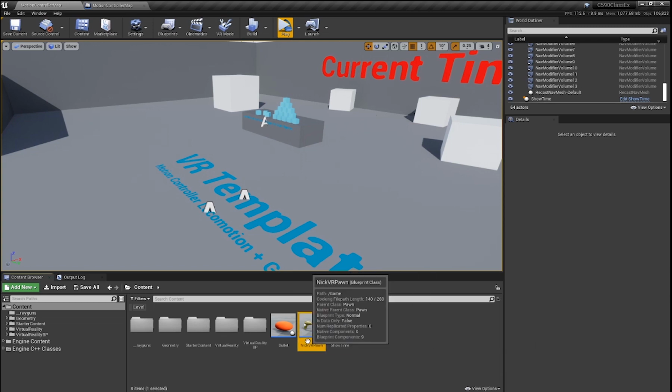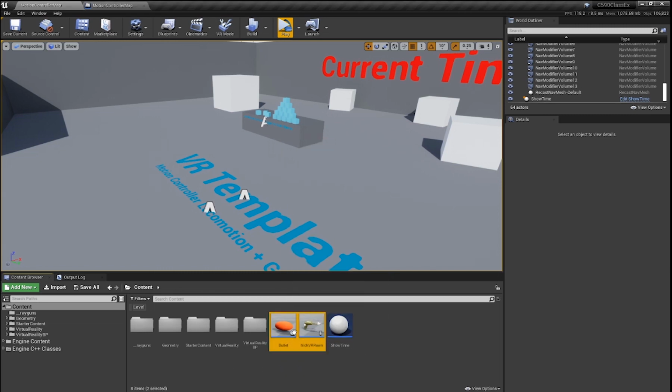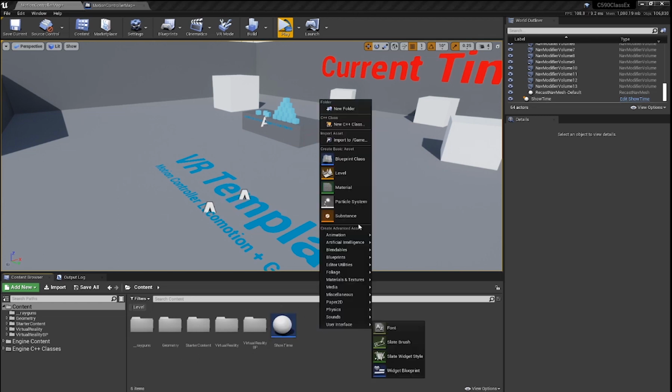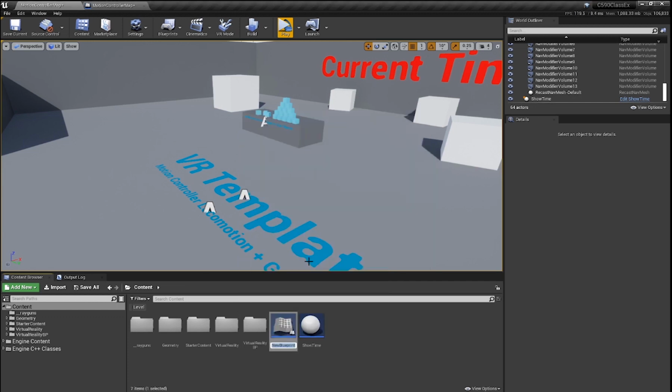I'm going to delete my old scripts. Actually, I'm just going to hide them. I'll put them in the ray guns folder. Okay, so I'm going to create a class that is a pawn. In Unreal, a pawn is just something that can be controlled. In Unity, obviously, you make something by adding a script to it. I'm going to call it Nick VR Pawn 2, because I already did this.